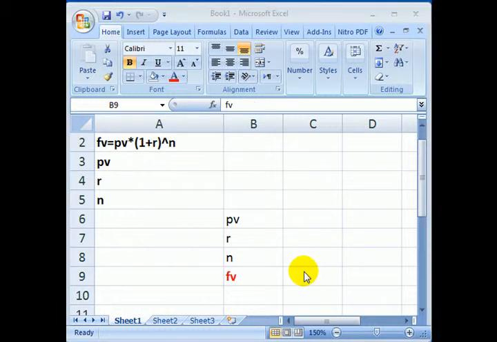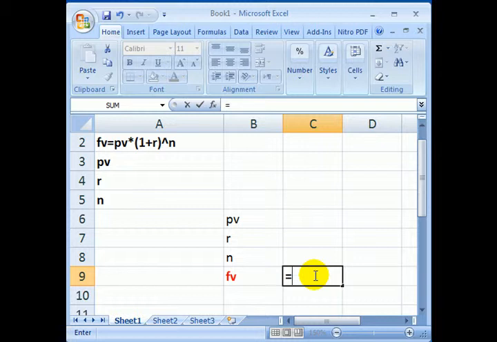Now we want to create the future value formula here. First step is to select the formula cell. Here, C9 is our formula cell. Okay, we selected it, and then we should type equal. After that, we should select a cell for PV, this one, C6 for PV.